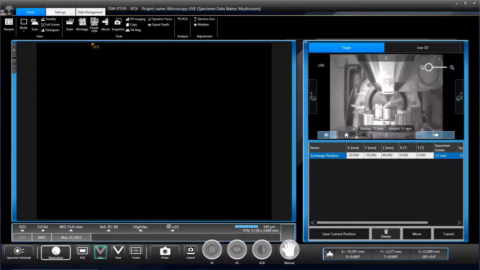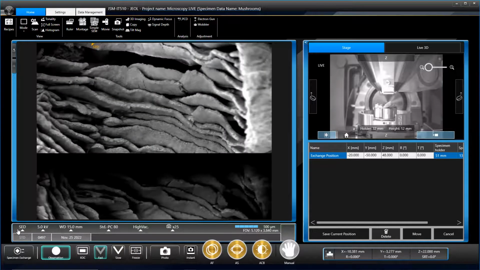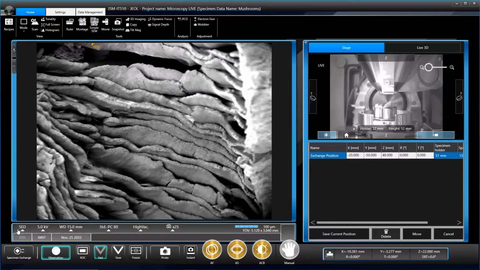The most important button is the observation button, and that will turn on the electron beam. And we're going to work in secondary electron mode today. So this is looking at the sample surface rather than any sort of composition analysis. So we're just using the electrons to see what shape things are.